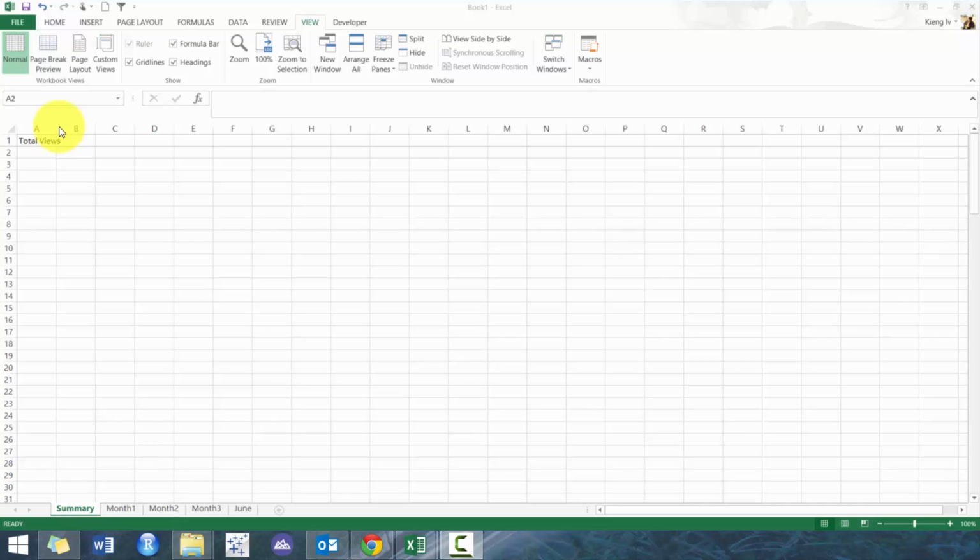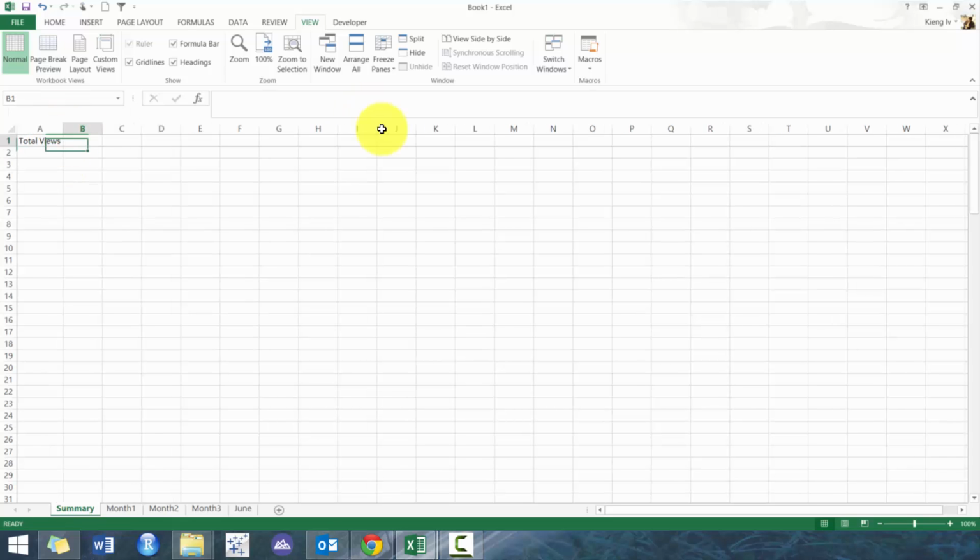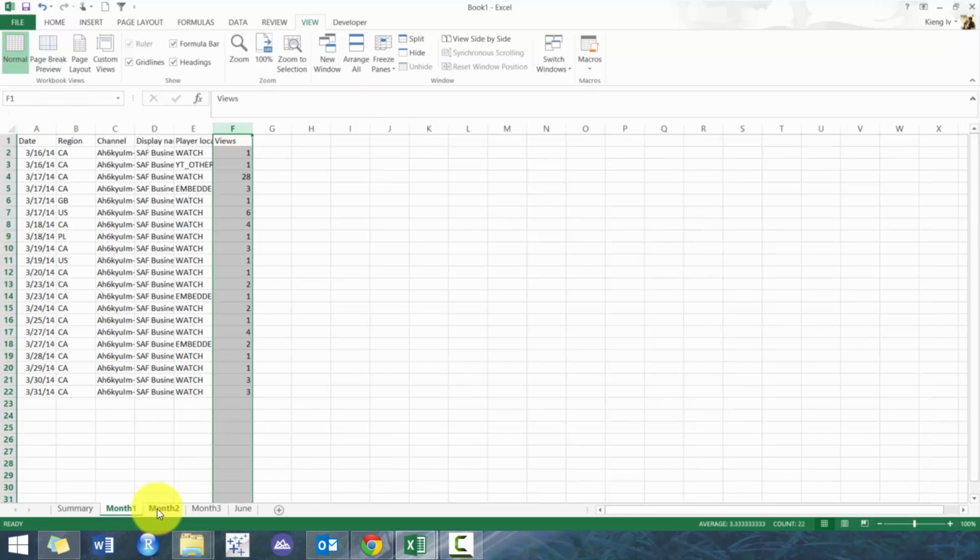And in this workshop, I'm going to solve the problem of how do you total values across tabs when they're in the same row, same column, or same cell. So the problem here is I want to figure out my total views across these 3 months.